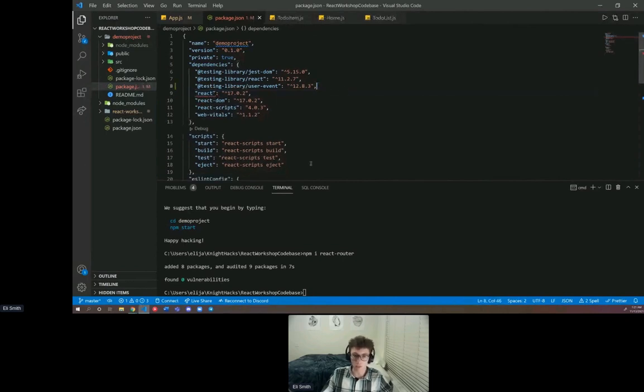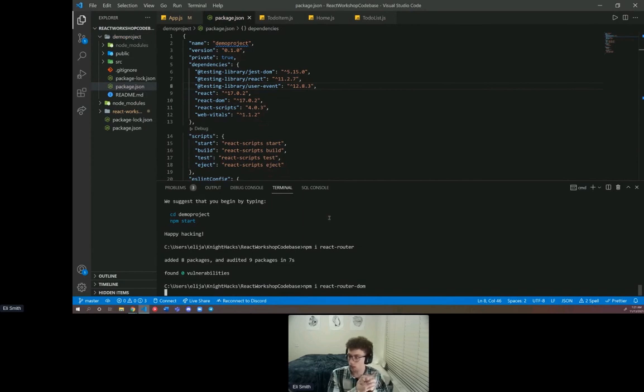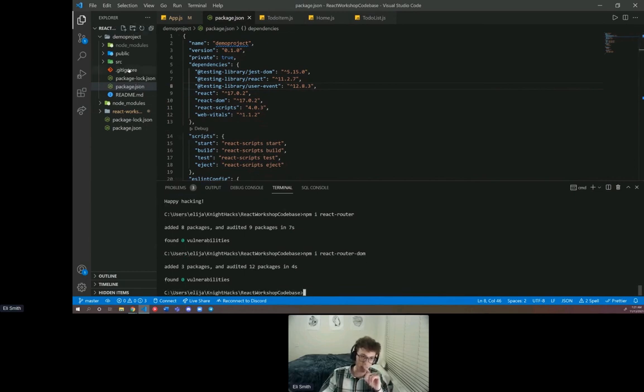We're also going to do npm i react-router-dom, which is another package that is very, very interrelated and is also required for handling routes. Again, we're probably not going to be able to use any of it. I'll post the full code afterwards where you can see how it's used.